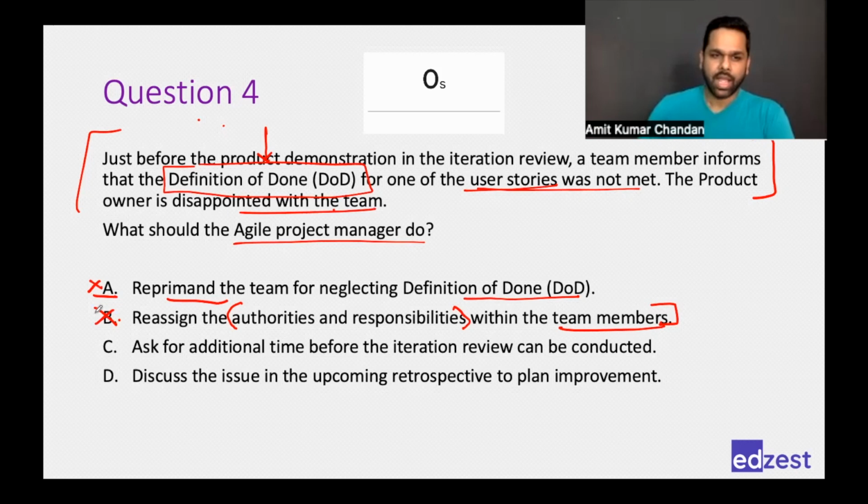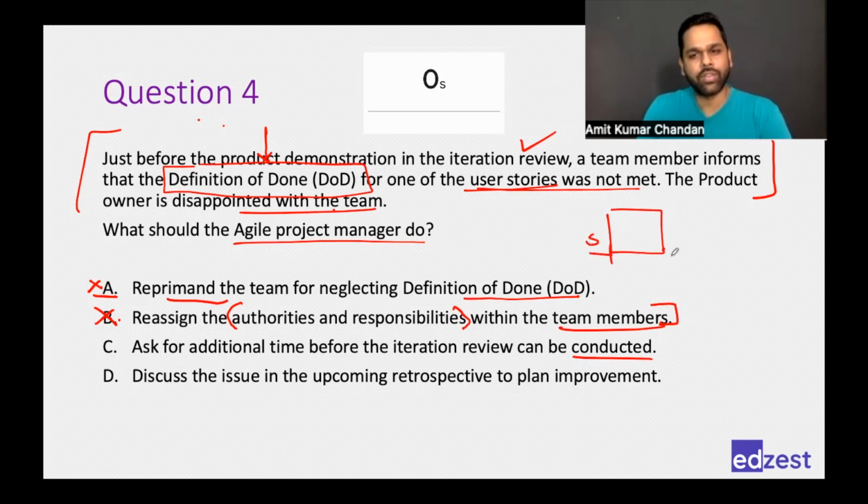Then we go to C. Ask for additional time before the iteration review can be conducted. Because what is happening? The definition of done is not yet met. So I'm saying that my team has not yet completed everything that is required to be done, so give me some time, and then let's conduct the iteration review. That would not be right. Iteration review happens at the end of iteration. So if this time box represents the iteration, and this is the start and this is the finish, towards the finish is where the review would happen. If you ask for extra time, which means you are moving into the next iteration space, that would not be right. Hence we will eliminate this.